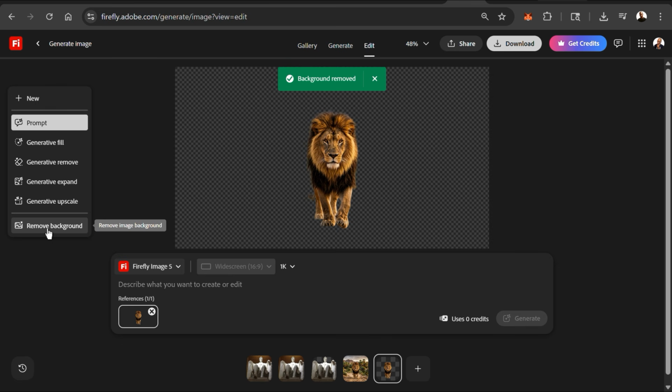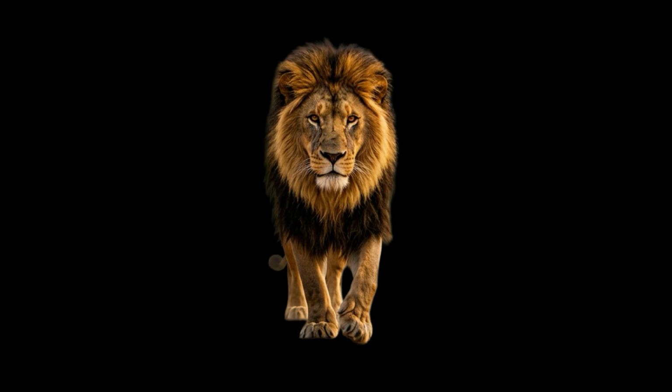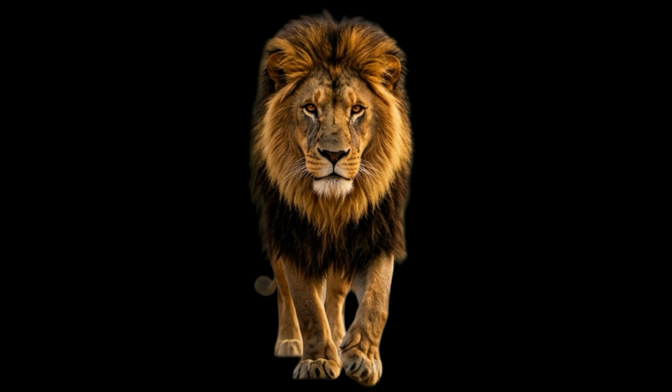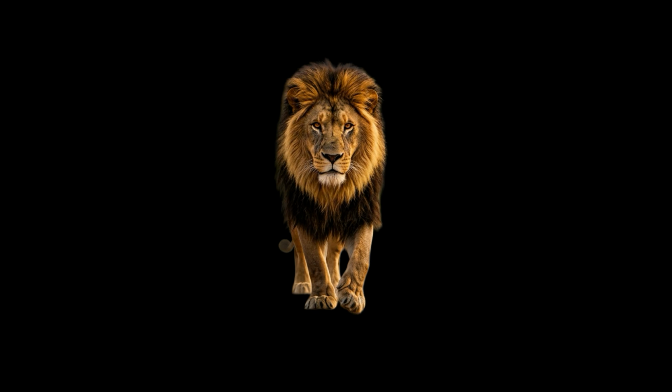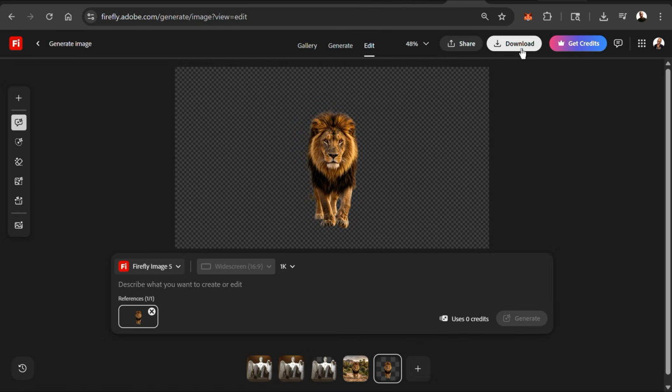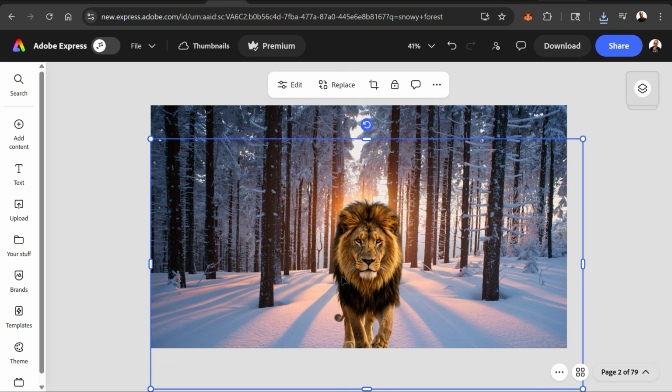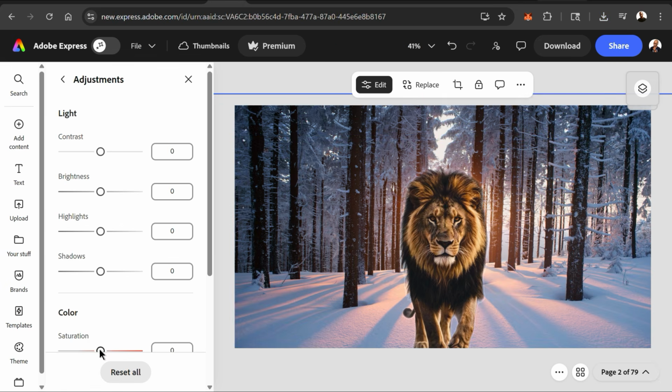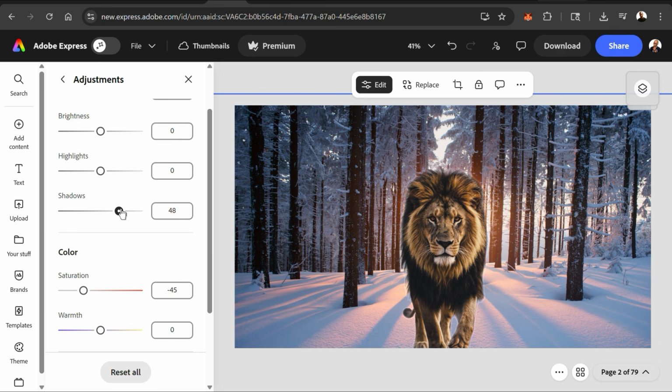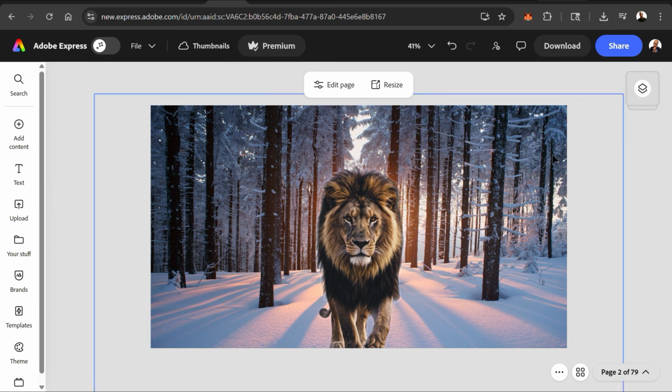And after a few seconds, my background has been removed. You can see that the lion was cut out perfectly, even around the gaps in the leg and the hairs on the mane. I can now download my lion with the transparent background and use it to create something unique for my next social media post, my website, presentation, or whatever other project I'm working on.